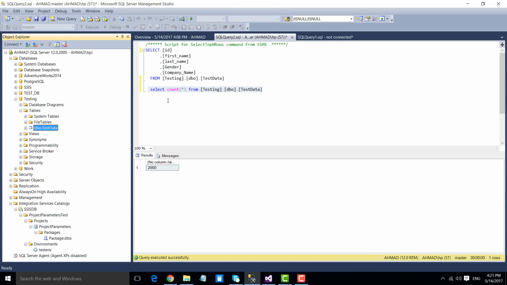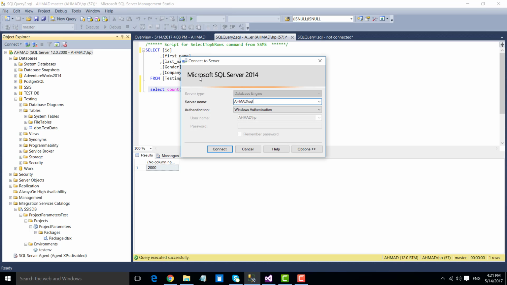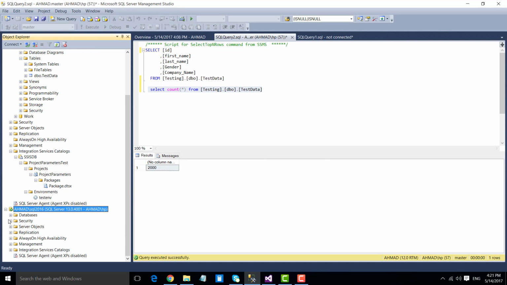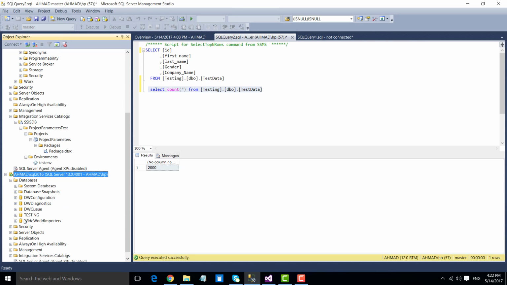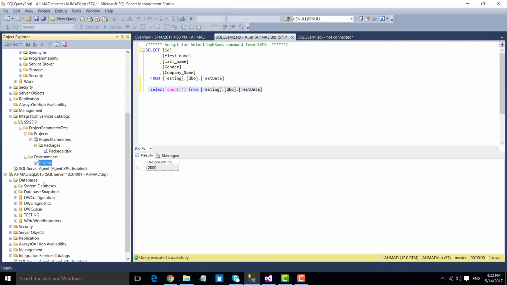Suppose after a couple of months or a couple of years our server got upgraded, and last time we had SQL Server 2014, and now we got another new server, 2016. If we want to update our SSIS package's database name and server name with the new values, we don't need to modify anything in the SSIS package. We can simply modify that information in our test environment.